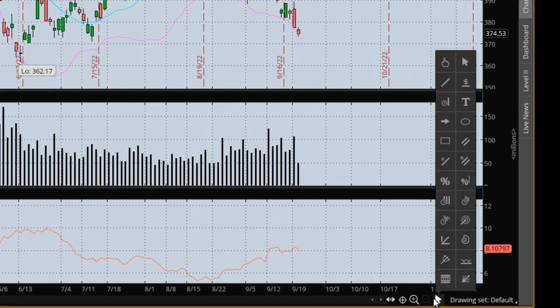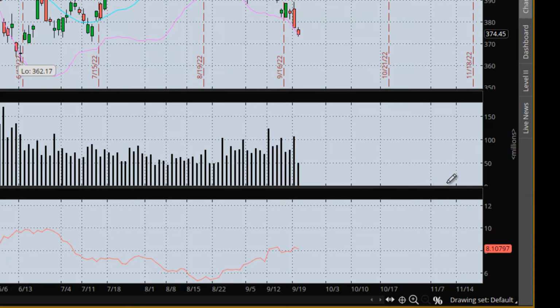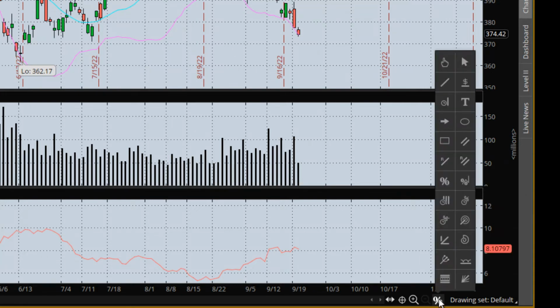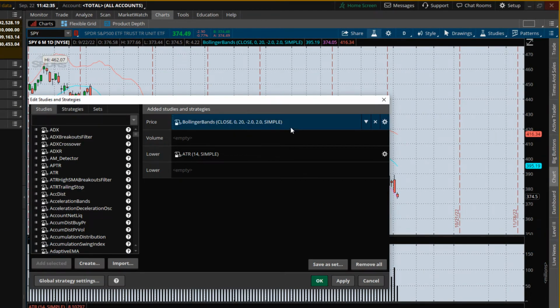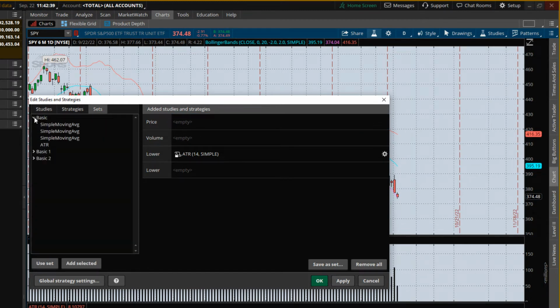Now let's jump over to the Fibonacci retracements. These are super common, and people tend to like them quite a bit. The first thing I want to do is get rid of our Bollinger Bands here. I'm just going to go back up to the beaker. Let's dump these, and then I've got my sets, my basic set that's already preloaded.